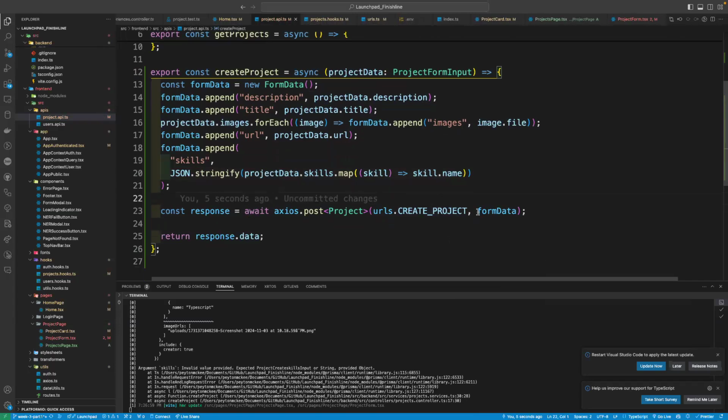Yeah, and then you want to make sure that you're actually uploading the form data and not the project data. Does anybody have any questions on this? It's kind of complicated. It's kind of a networking thing that we don't really have control over. You just have to conform to that.